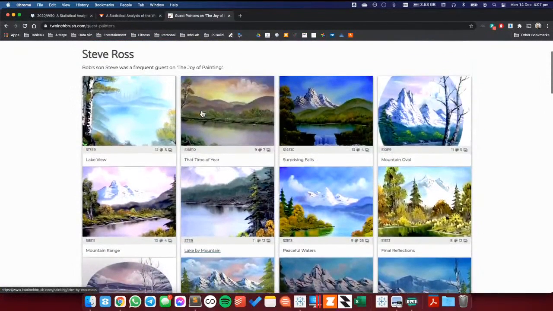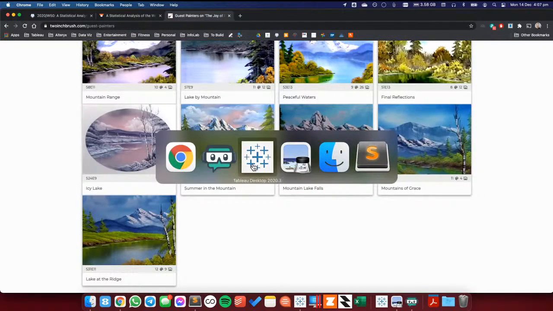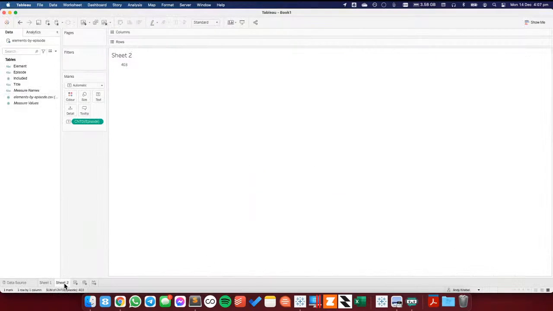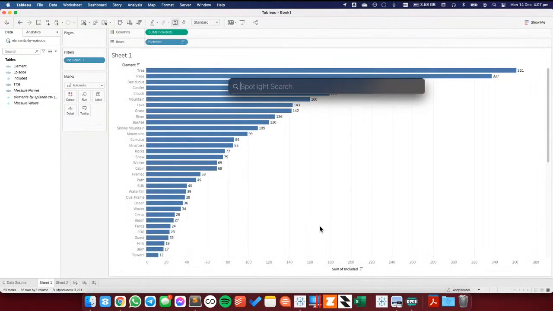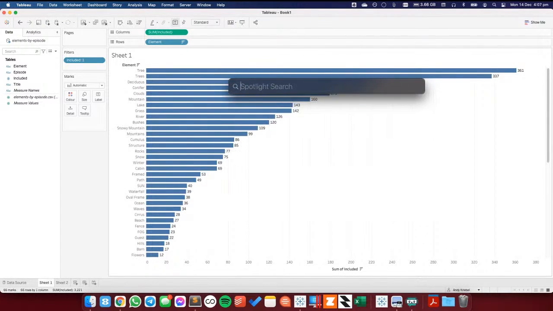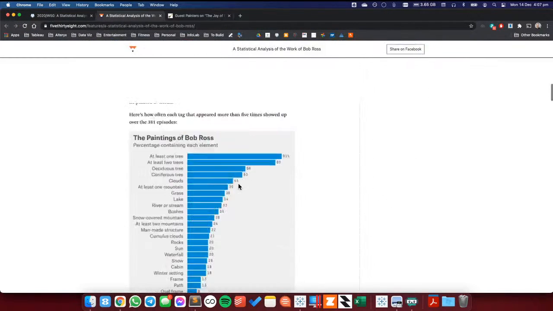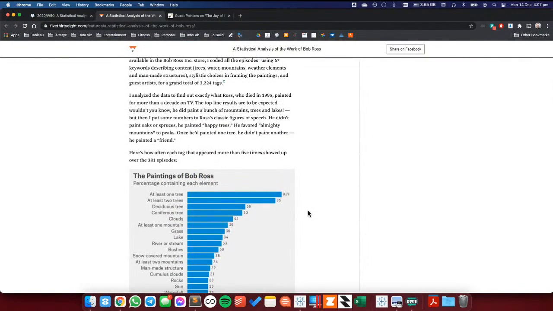So for example, we've got 1, 2, 3, 4, 5, 6, 7, 8, 9, 10, 11, 12, 13 of them were his son. And I think I said the number was 390, so 361 divided by 390 would be 93%, which is still higher than the original article, so 91%. So I'm not quite sure which way that needs to go.